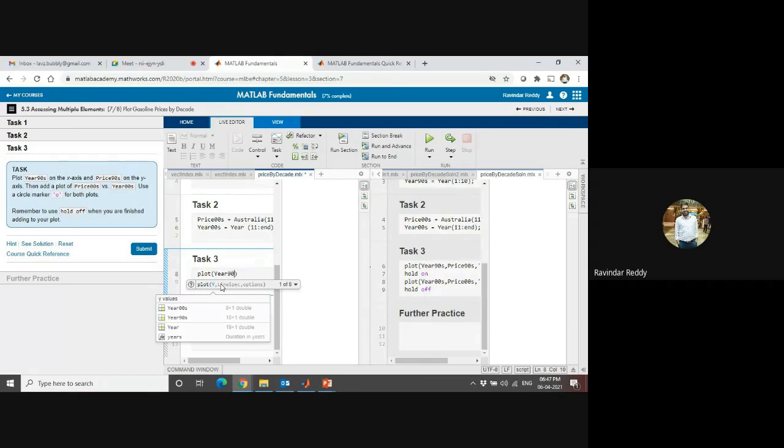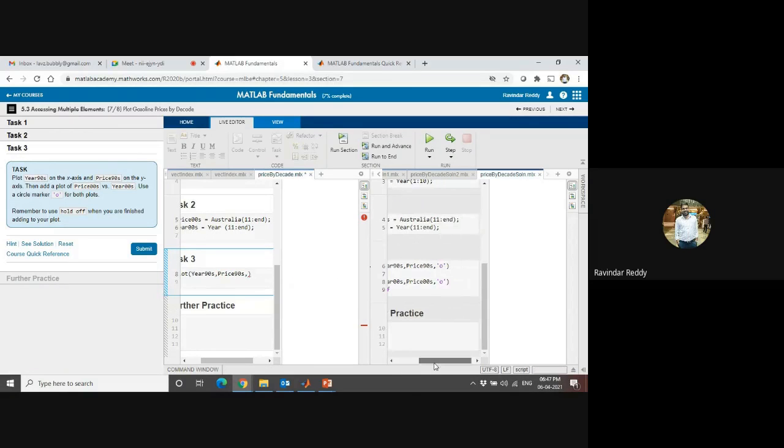Here I'm typing the plot, so I'm taking the year of the 90s. Why? Because they're asking for the year of the 90s, and at the same time they're asking for the prices also. They're asking for the prices of the 90s, and the plot should be with zeros.